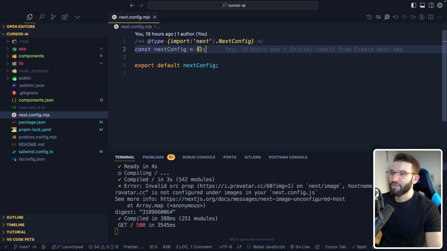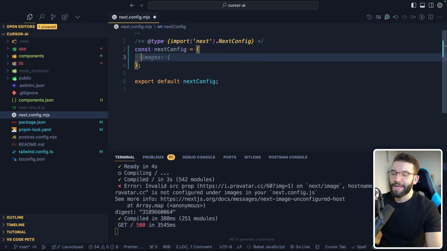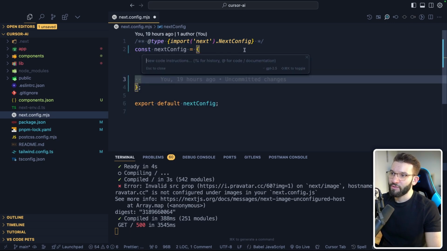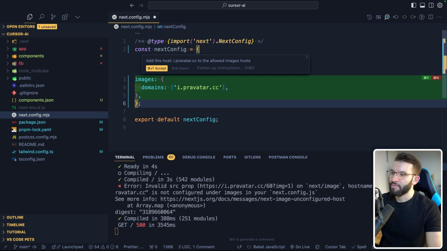So I think this is a great scenario where we can apply the inline AI. It's crazy that this is the auto suggestions of AI, which is called the cursor tab. So I don't want to use that. So I'm not going to use the inline one. I'm inside of the configuration in here, and I'm going to just go in and tell it: add this host to the images allowed images hosts. Okay, I'm gonna click enter.